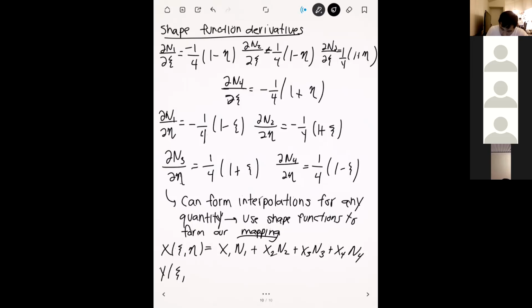So we say y of xi and eta is going to be y1 N1 plus y2 N2 plus y3 N3 plus y4 N4. Okay. Right. And so this gives us the first step for our mapping. Okay. And so we'll pick this up on Monday to see how we can use this mapping to actually transform our integrals.